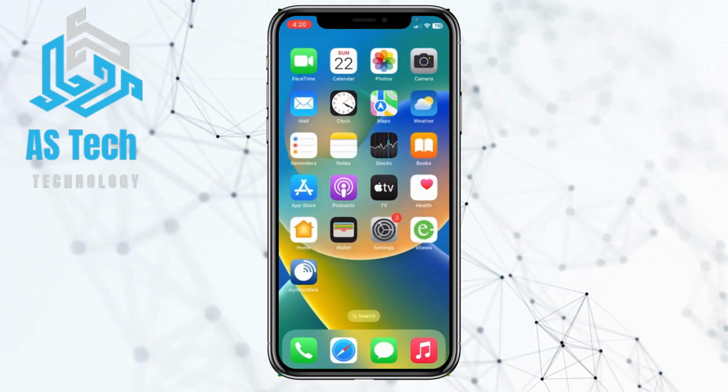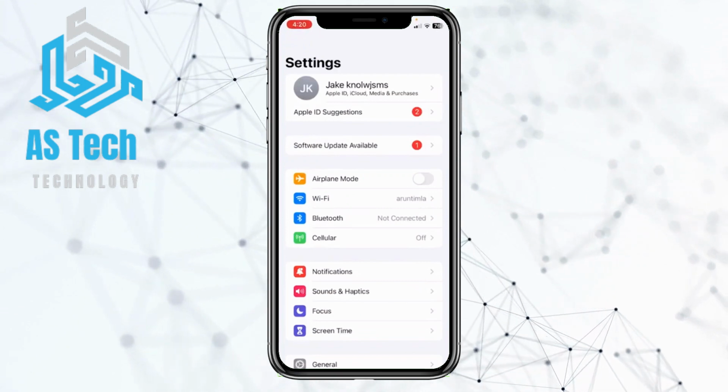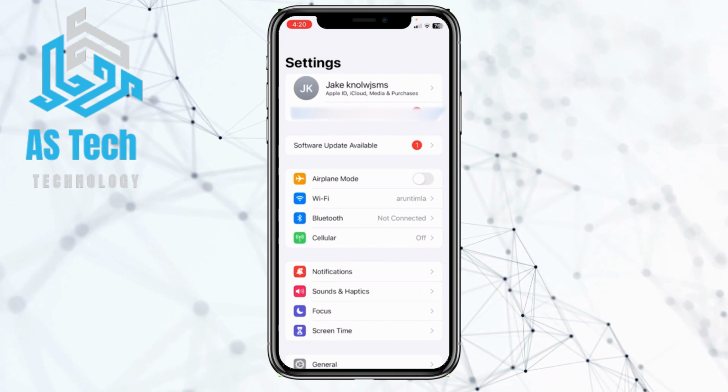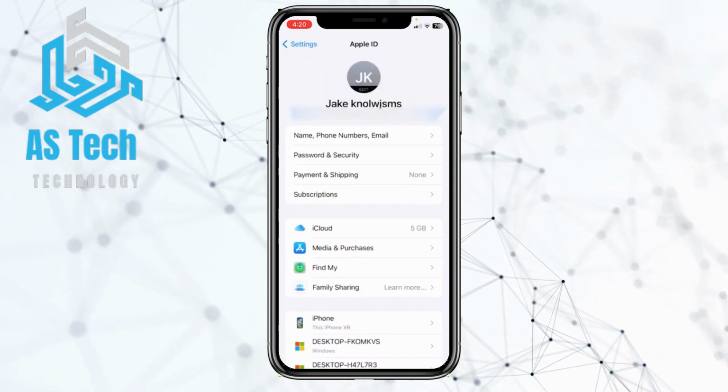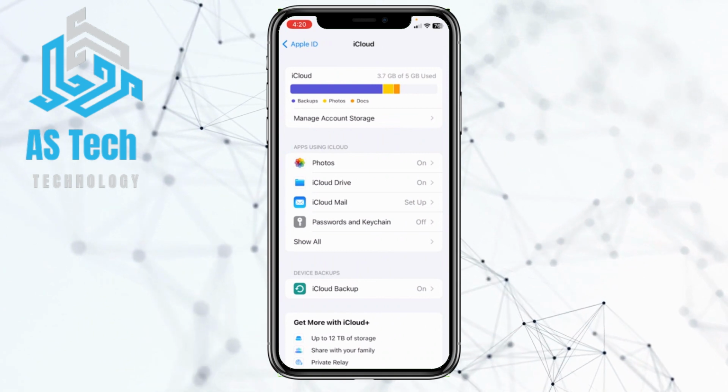Once you open up your Settings, at the top it's going to show you your current ID name. So mine says Jake, but yours is going to be different. Click on it. From over here, you want to click on iCloud. Once you're inside iCloud, the first option where it says Photos, click on Photos over here.